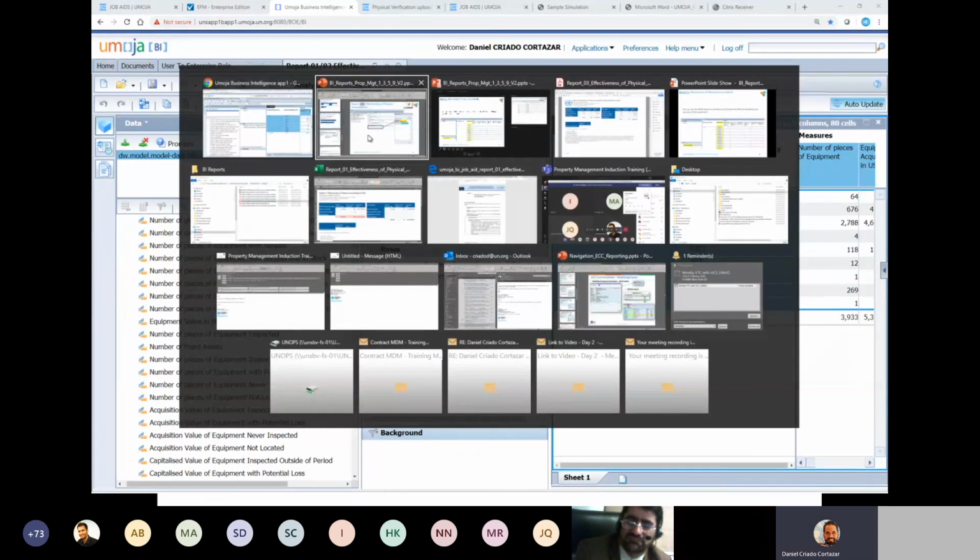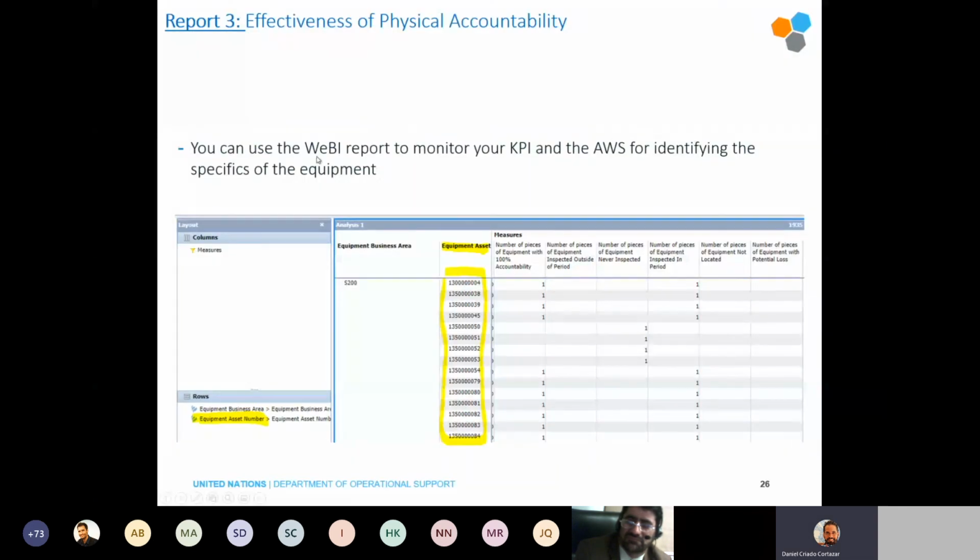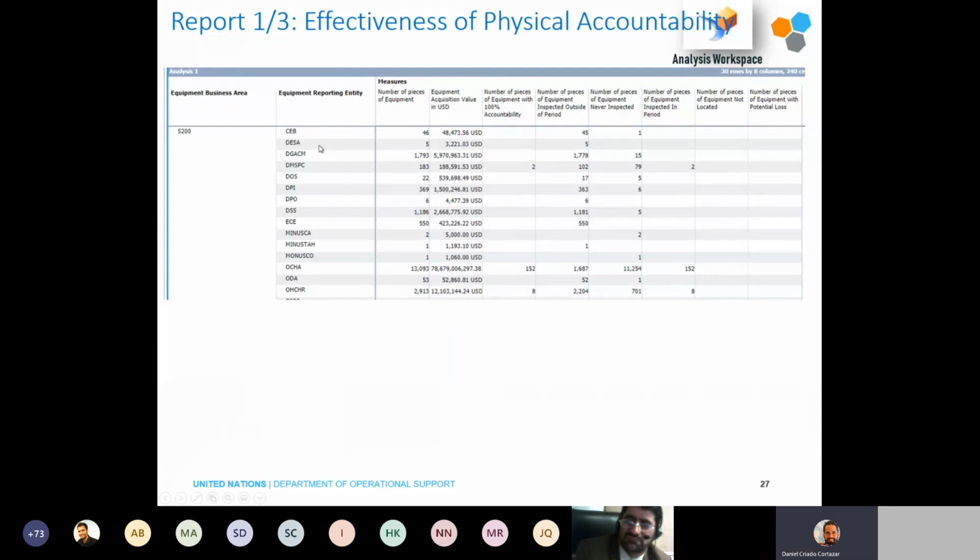And at the same time, while this works, because it takes time, you'll see these are screenshots, for example, for a business area and different reporting entities. You have different measures. For example, for business area S200, you have 1 reporting entity, which is CEB, with 46 pieces of equipment with this acquisition value.